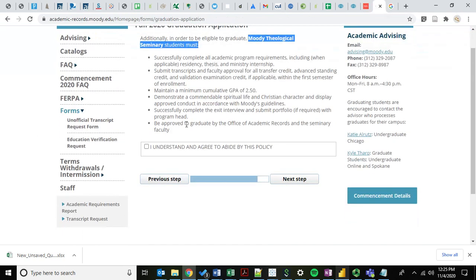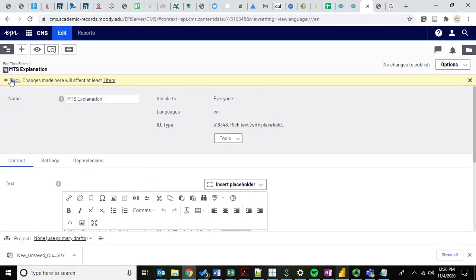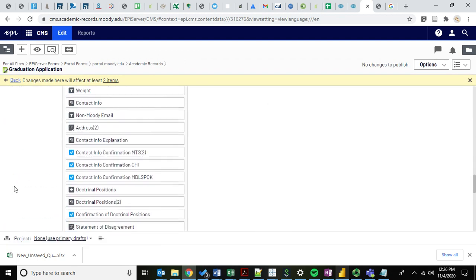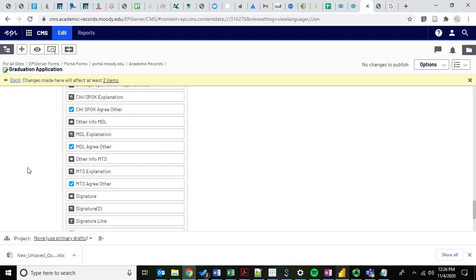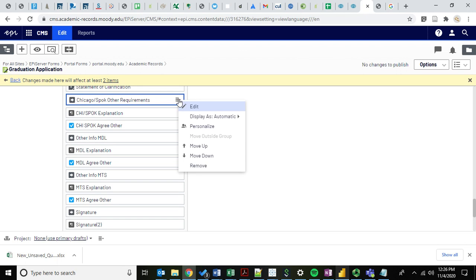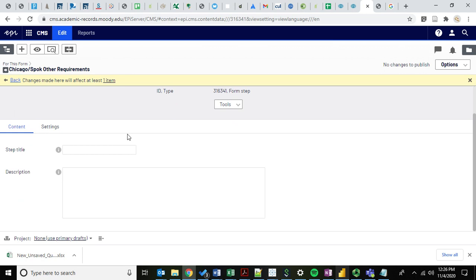If I go back and select a Chicago undergraduate, it'll take me to the initial form step, the first one there, but I'll skip MDL and MTS. And the reason for that, again, as is obvious, has to do with the dependency, and the dependency is built into the form step. So if I were to click the hamburger, click Edit, you'll notice it looks a little bit different. You don't have a tab here that reads dependency.